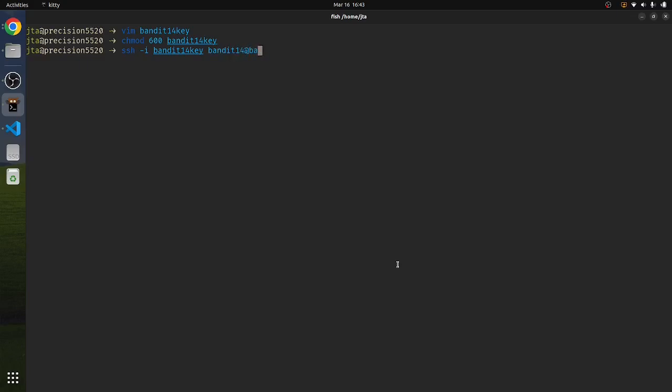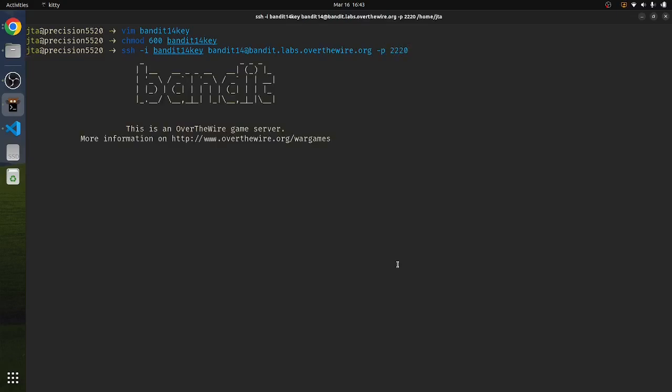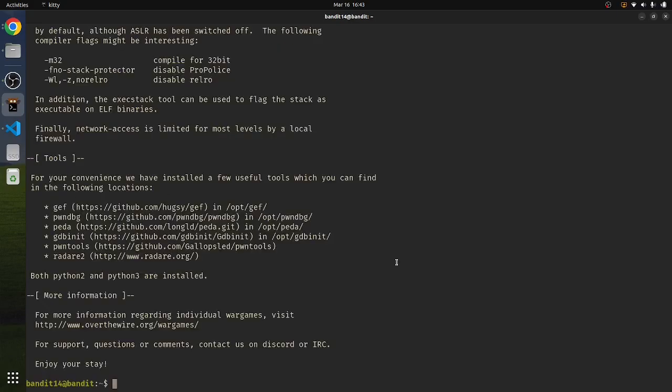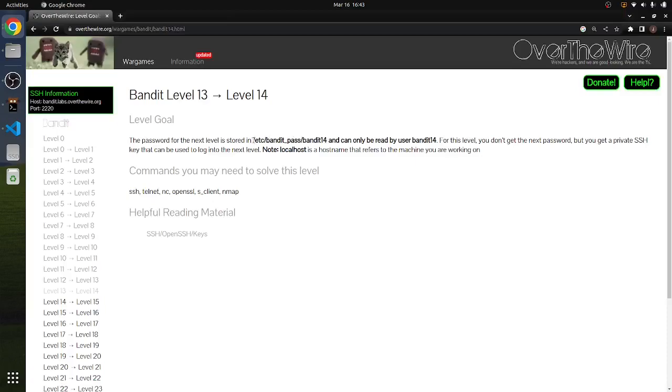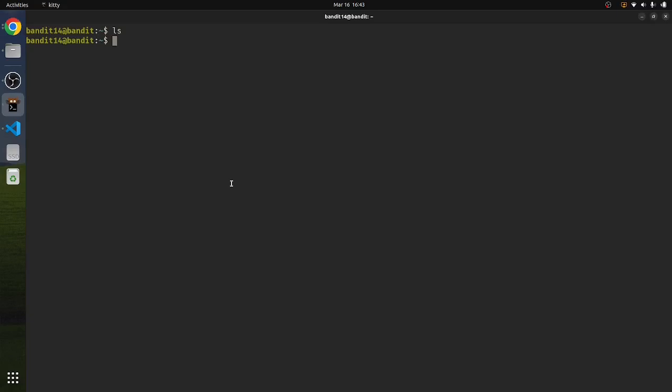14 at bandit.labs.overthewire.org, and the same port, 2220. So we're here, and we don't need to enter a password because we have that private key. So if we take a look in here, oh, that's right, it's in /etc/bandit_pass/bandit14. Come back here, that file, and there's our password.